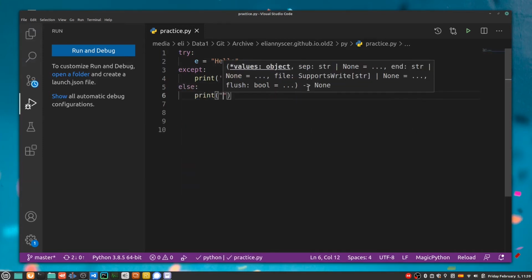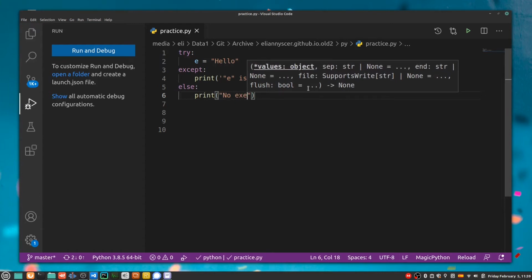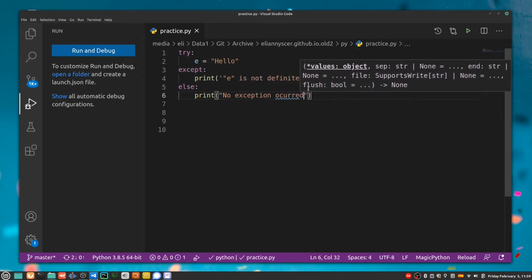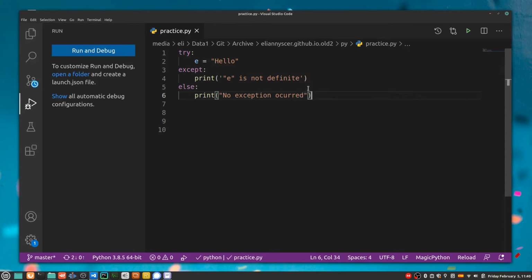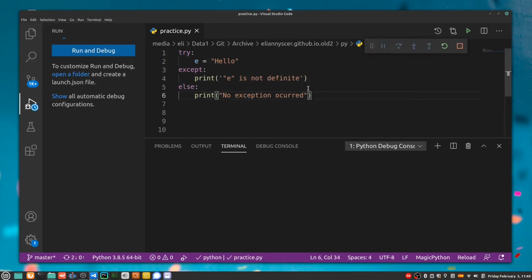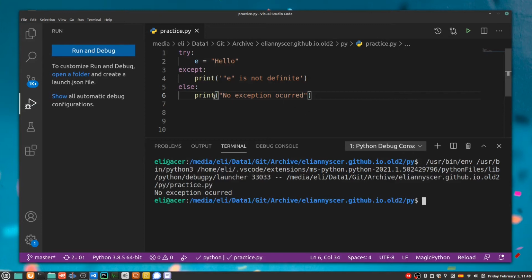In the case of the else function, it is executed if and only if no exception is raised. For example, if the except block is executed, the else block will not work. But in this case, as a result, you can see that E is defined, so the except function is not executed.